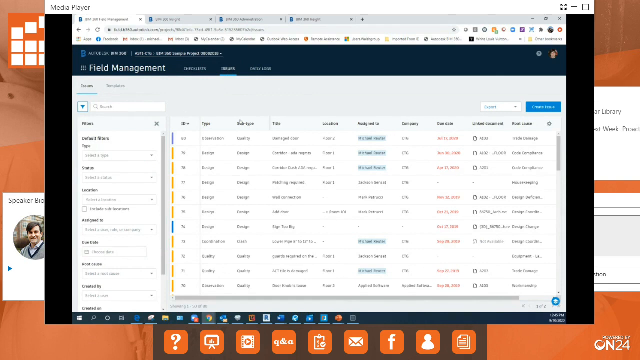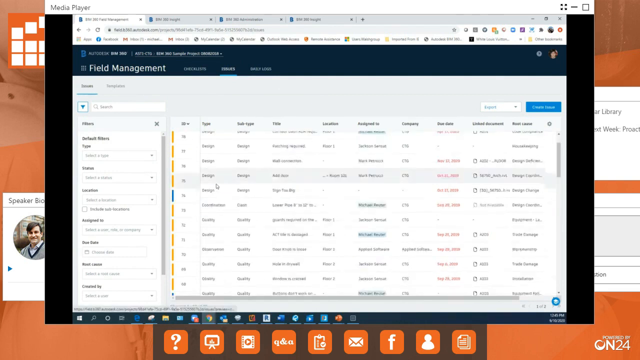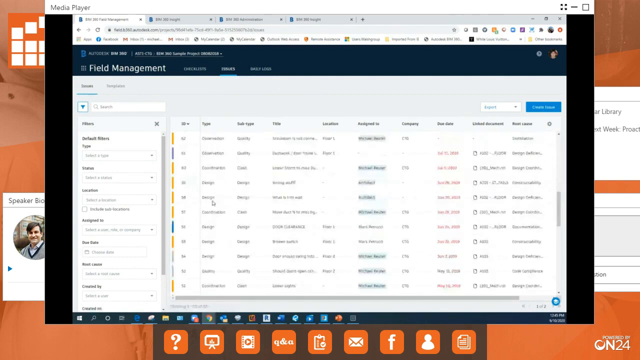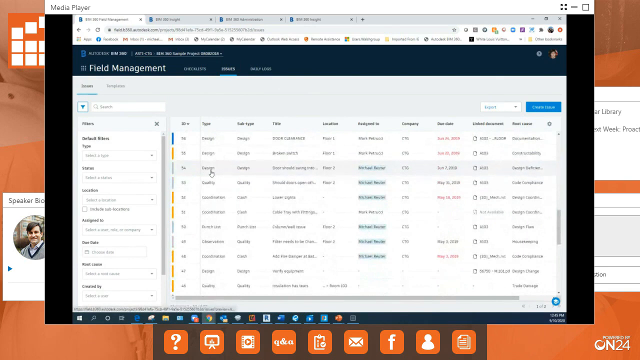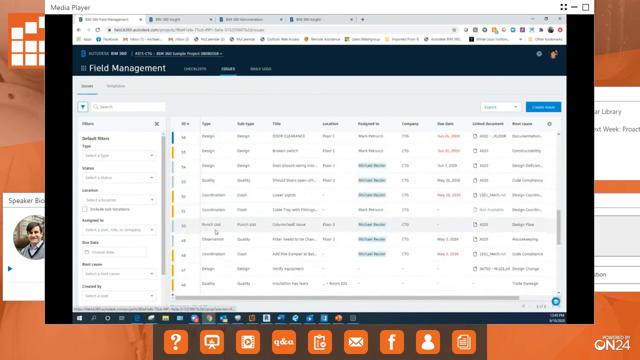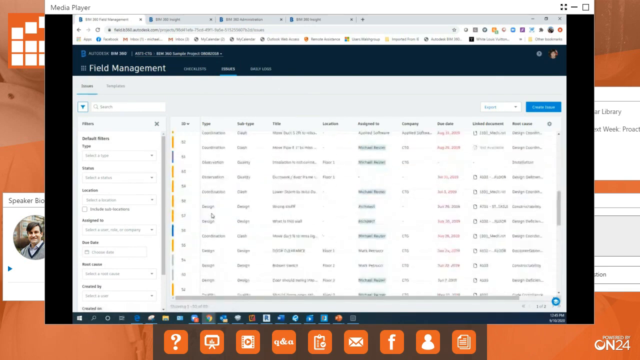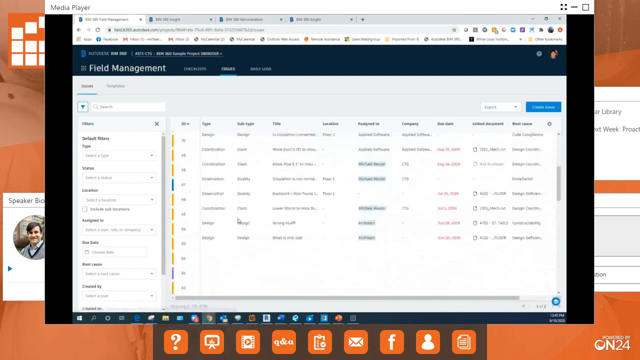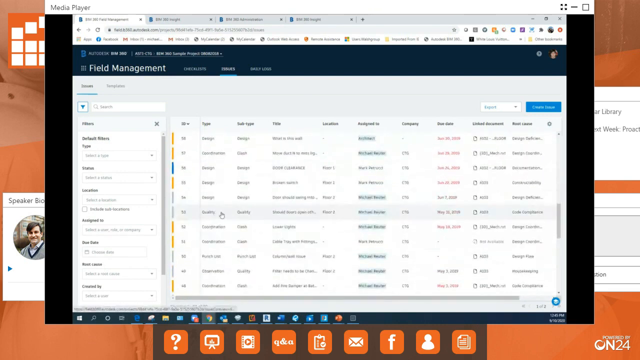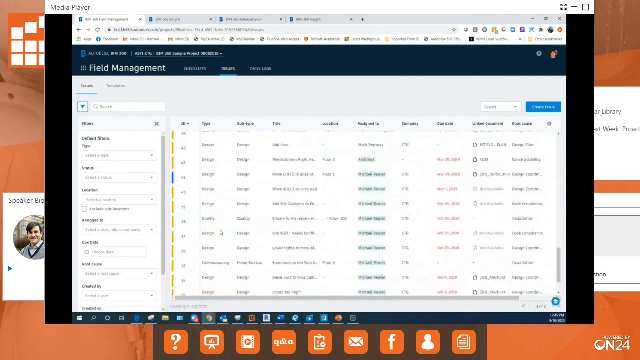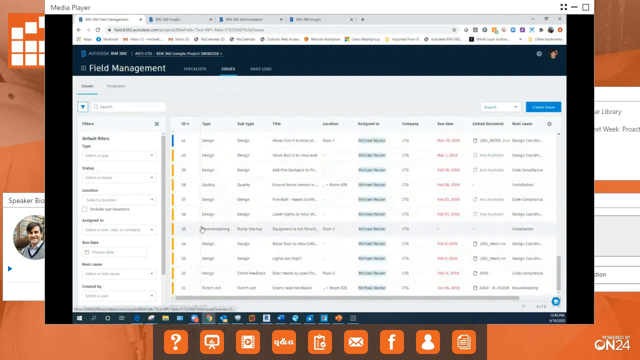Okay, so what we're going to do is use the filter tools to filter out some data. Maybe I don't need to see my design issues here or my coordination issues. Maybe I'm concerned with my observations and my quality issues. And maybe my safety and commissioning and punch list as well.